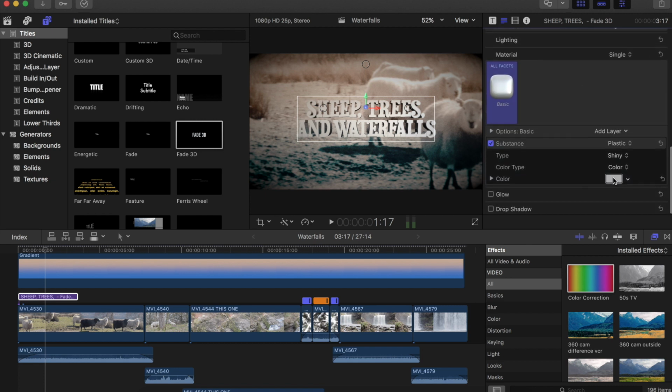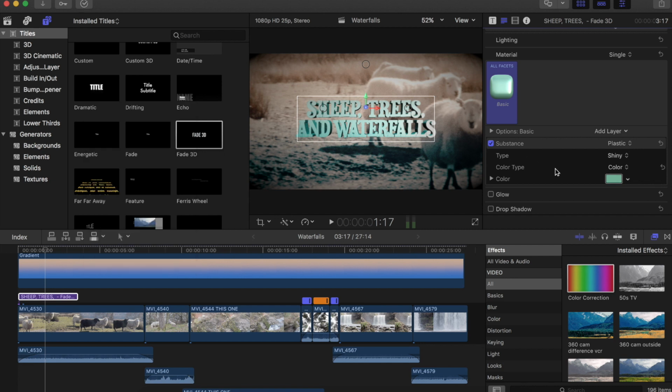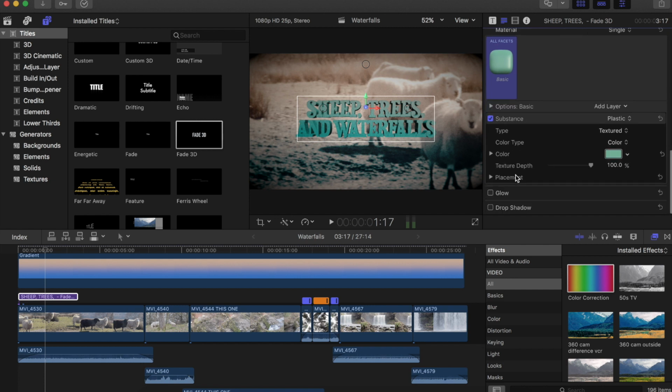Okay, here you can change the color. So I want to make it, let's go for a kind of turquoisey green color. You can change it to matte or textured. I think that looks quite interesting, so let's keep that.